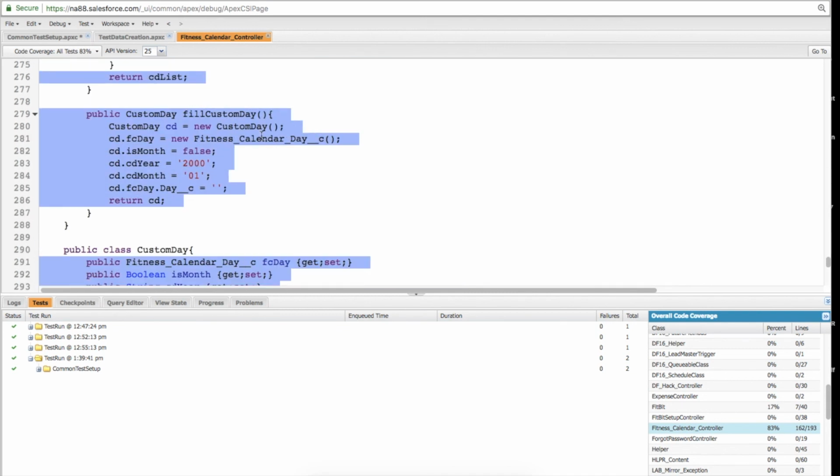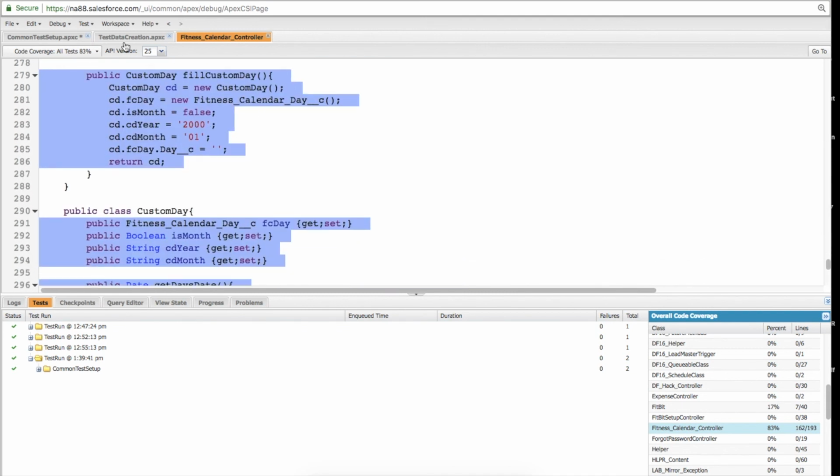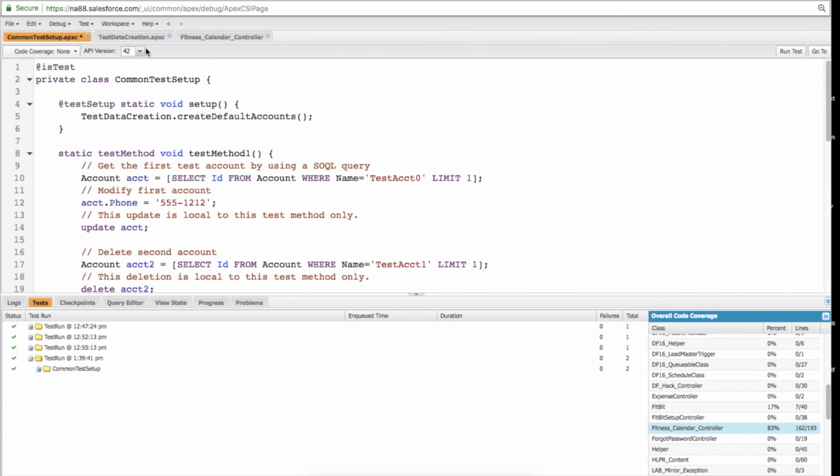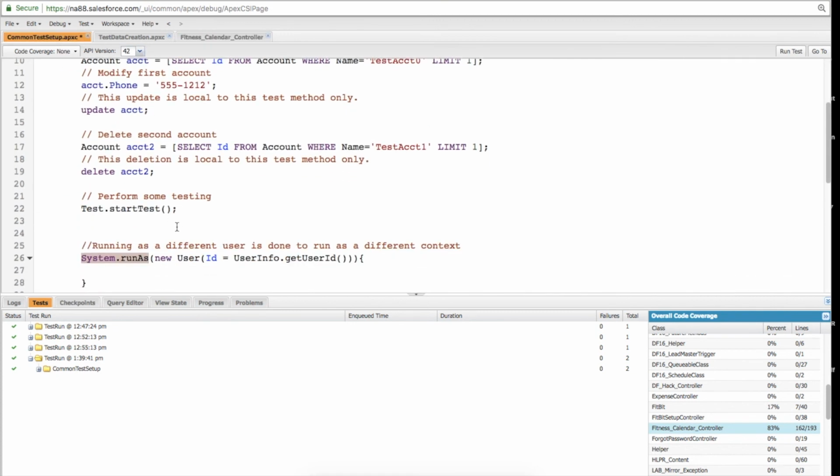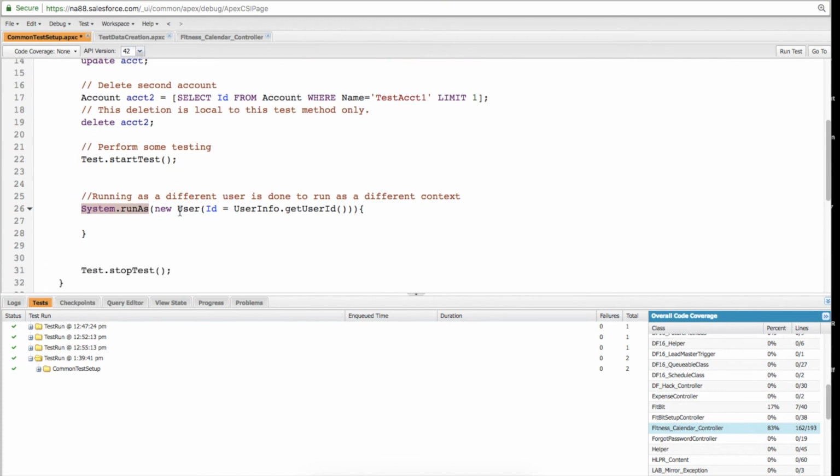So that's about it. That's an overview of the tests using test data creation, running the test, different methods. We did the Test.startTest, System.runAs, and actually running the test and checking our results.